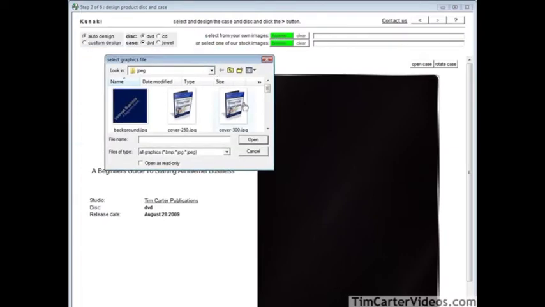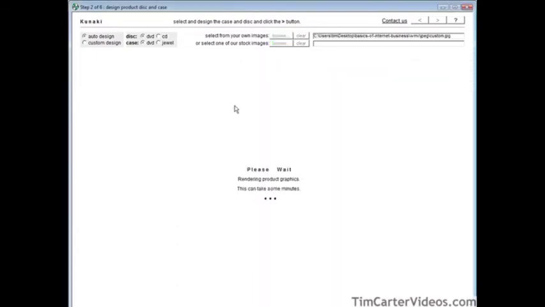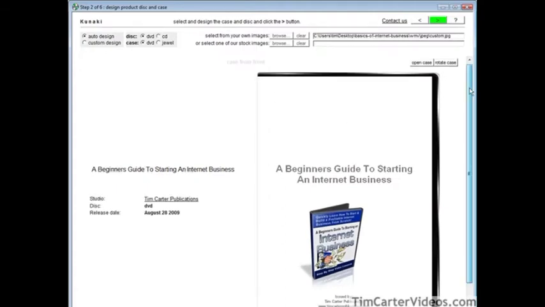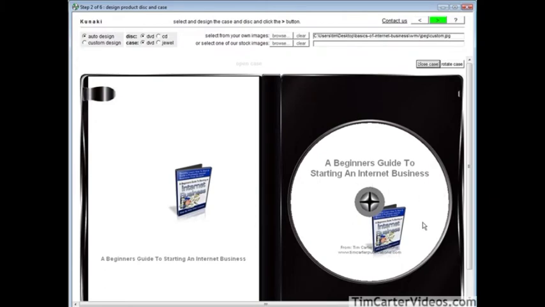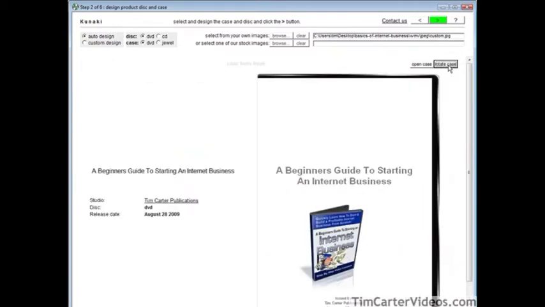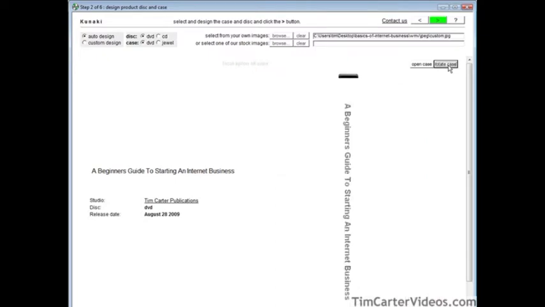Okay, so we're going to select from our own images, and then a window comes up and we're going to select the one we called custom, which is this one. And there it is. Okay, so that's what our cover looks like. We can open the case now, and here's what the DVD itself looks like. Here's our insert. Okay, there's the back and the spine.